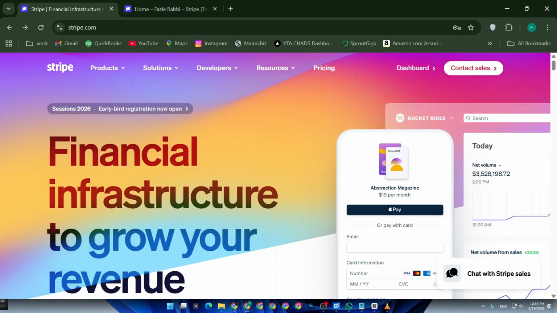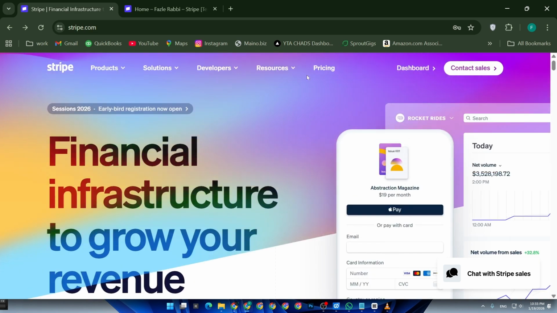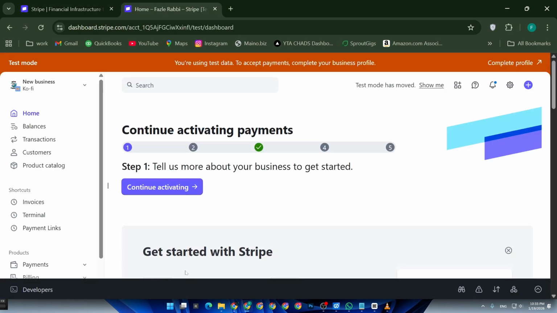In today's video, I'm going to show you how to find your webhook secret in Stripe. First, log into your Stripe dashboard. Make sure you are in the correct mode, either test or live, depending on where you want to work.